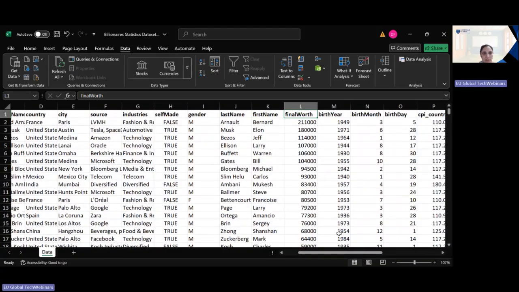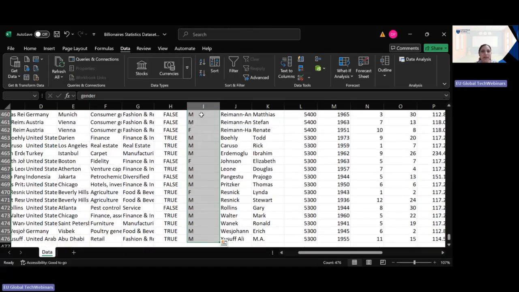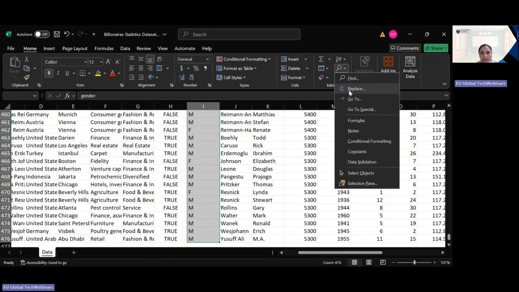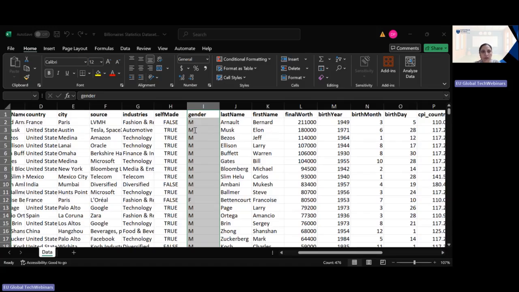The second thing that we need to do over here is that we have gender in the form of M and F. So what we are going to do is, first of all, press Control Shift Down, and we are going to replace M with male and F with female. So for this, we'll go to the Home tab and select Replace. In Replace, in place of F, we are going to write female and do Replace All. So there are about 68 replacements that have been done. And now in place of M, we are going to write male. And again, we are going to use Replace All.